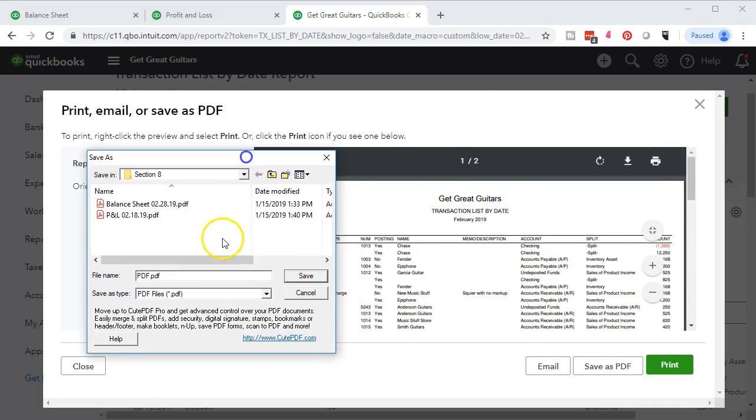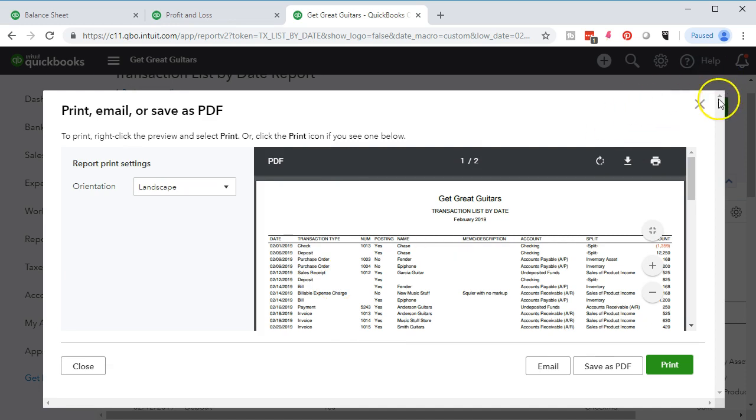It is going where we want it to go, so I'm just going to change the name to a transaction list by date, and we'll say as of 02.28.19 is going to be the date. I'm going to copy that so when we export it'll be the same, and save. So we'll close this back out.